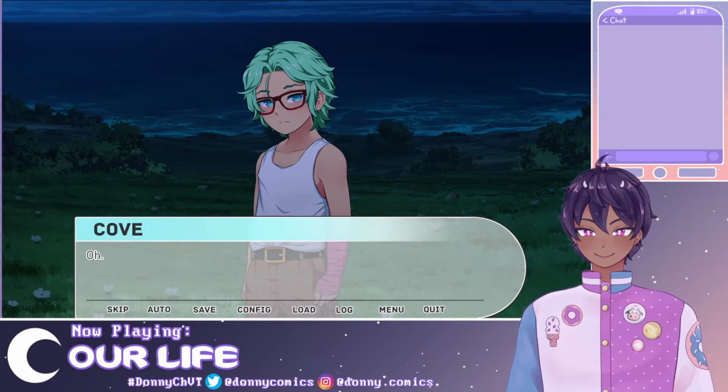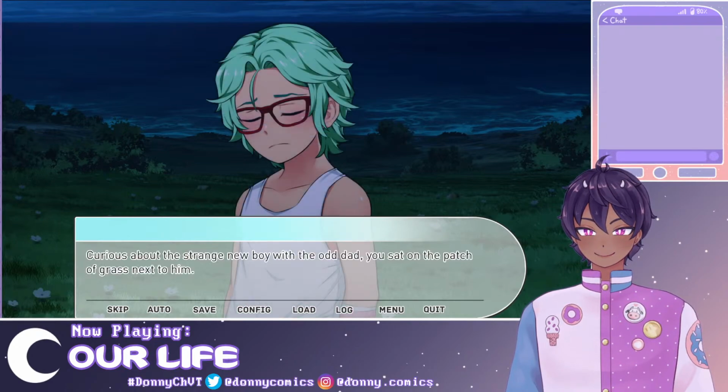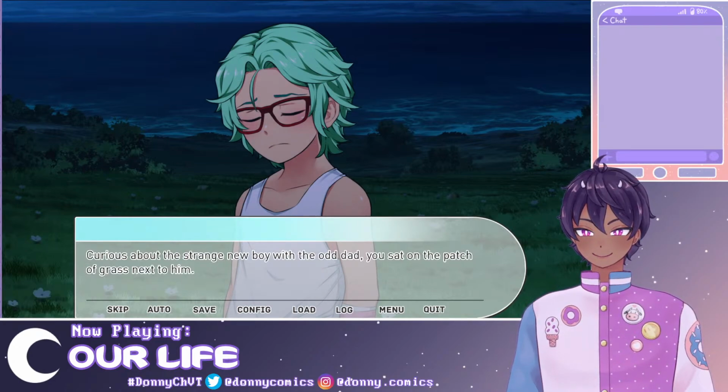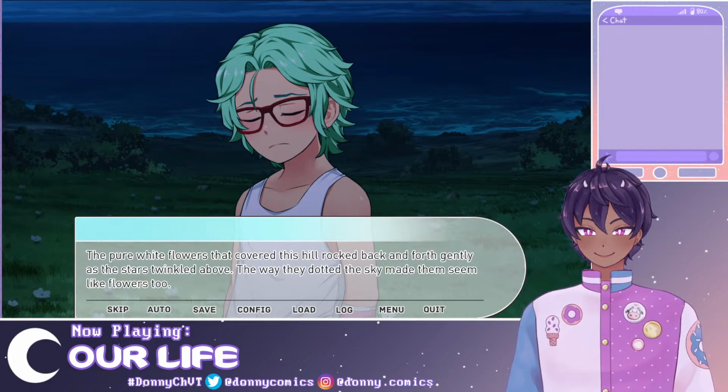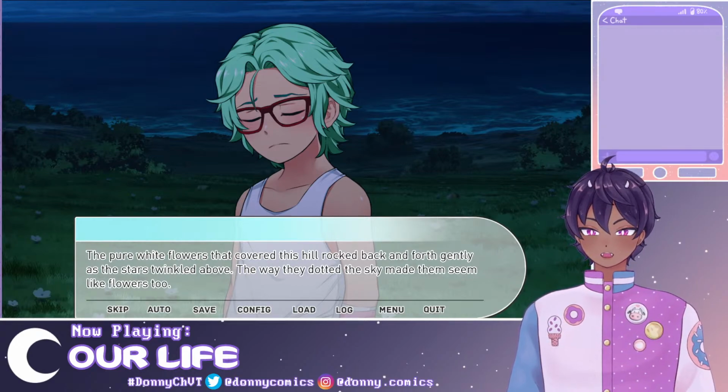He sat back down with a thump, resting his chin on his knees again. Curious about the strange new boy with the odd dad, he sat on the patch of grass next to him. The pure white flowers that covered the hill rocked back and forth gently as the stars twinkled above.